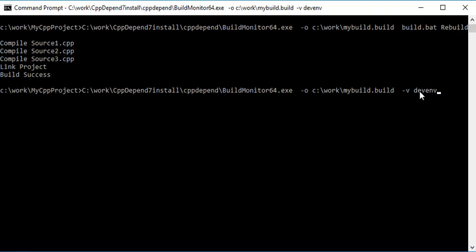The CppDepend tool has much more to offer. Just install it and see what it can tell you about your code base.